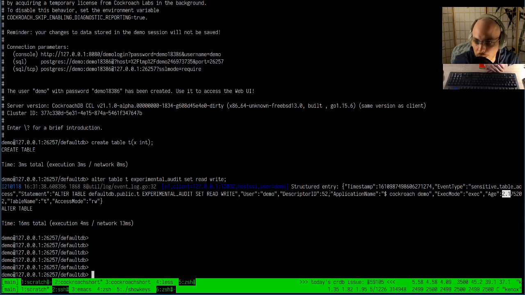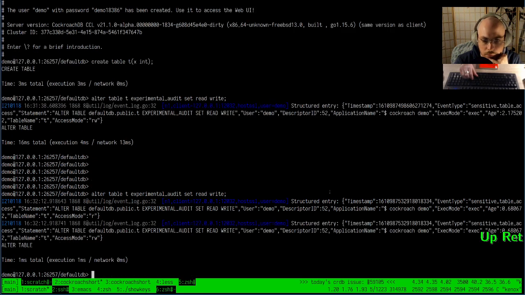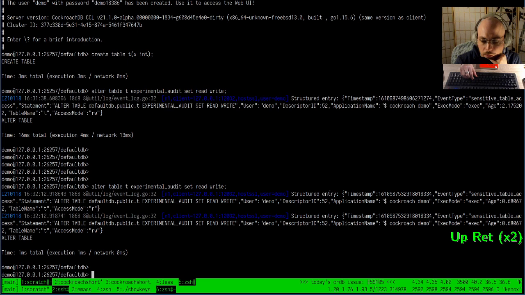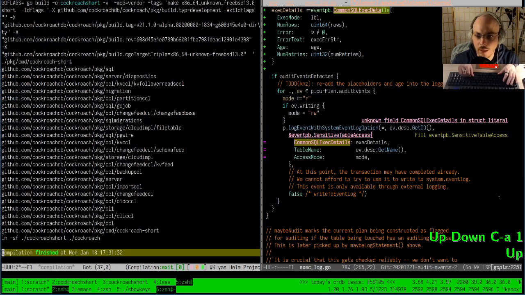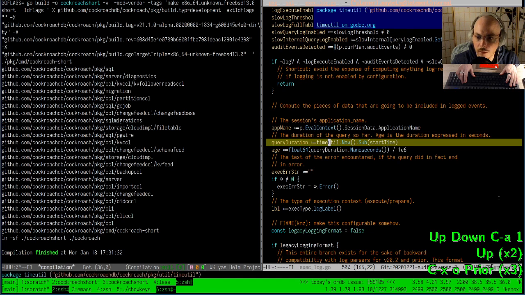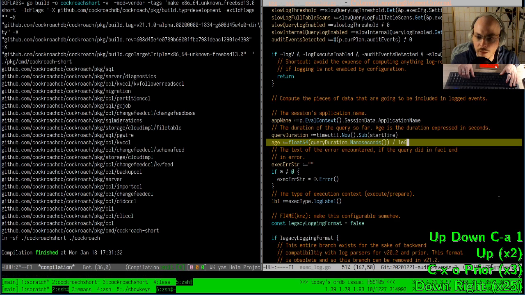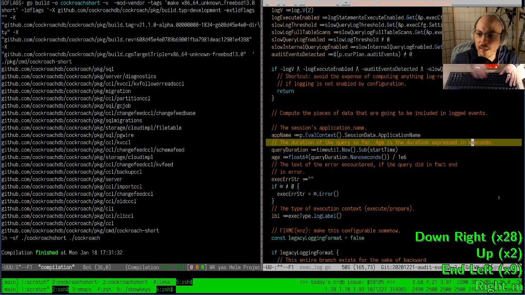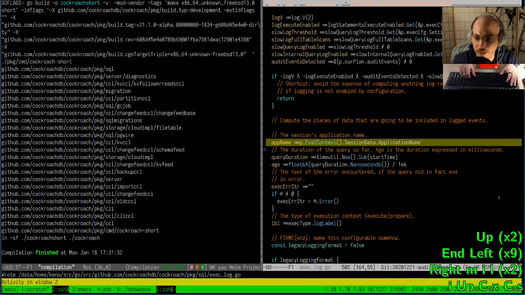2 seconds, that doesn't seem right. Table name T, access mode RW, I don't mind that. That is fine. But it's not great that the age is so many milliseconds. I think that the age is not expressed in seconds. Nanoseconds divided by milliseconds. There we go. It's better.